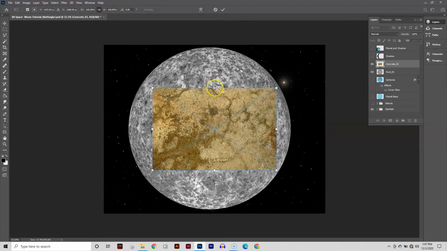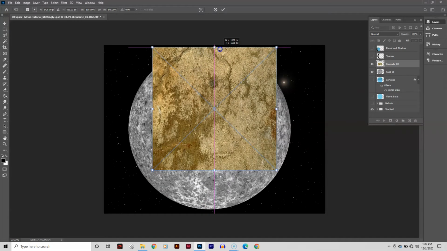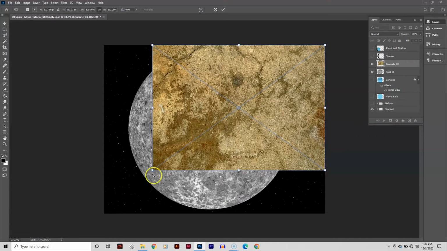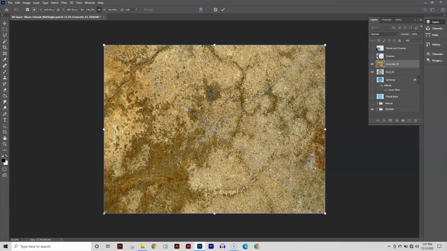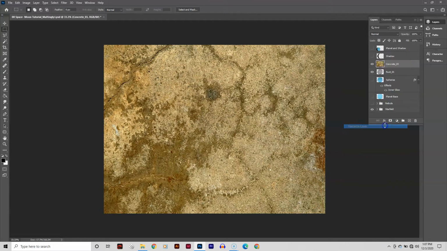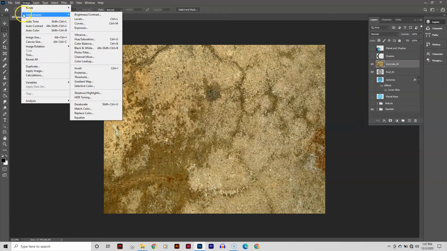I'm going to hold down Shift to break the proportions and stretch it until it actually fits my document perfectly and then hit enter. Same as before, I need to right click on the layer and select rasterize layer, and then I need to desaturate it by going to Image, Adjustments, Desaturate.